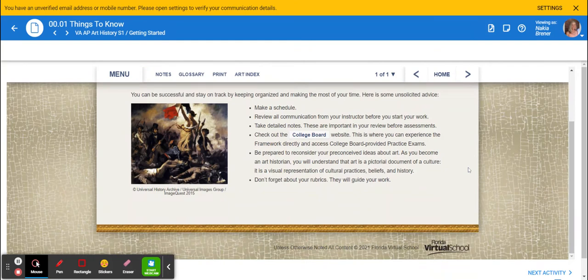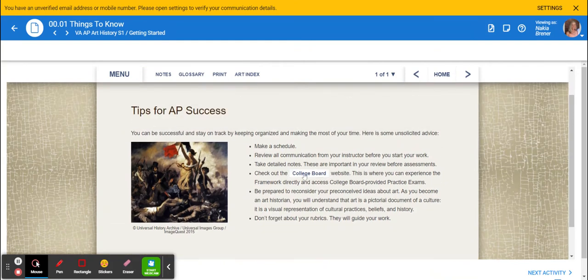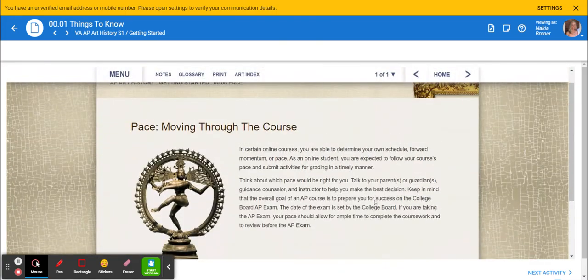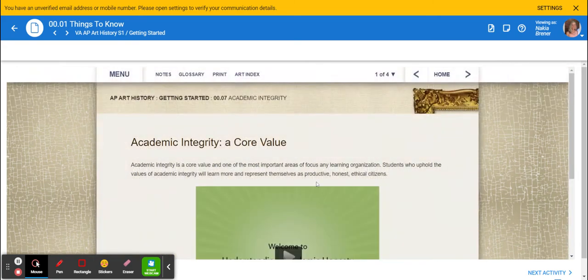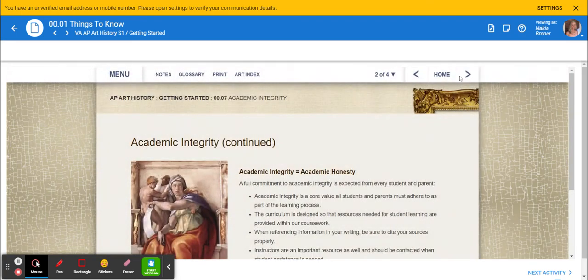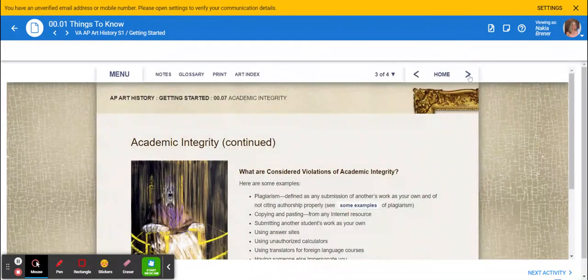So I have gone through all of those. This College Board website has additional resources and practice tests. I emailed you a link to join our specific group. Then pacing through the course, I would really recommend that you set up a designated time every day that you log in, just like you would a class that you go to in person or a job that you go to. And then academic integrity, making sure that you're submitting your own work. Go through all of that.